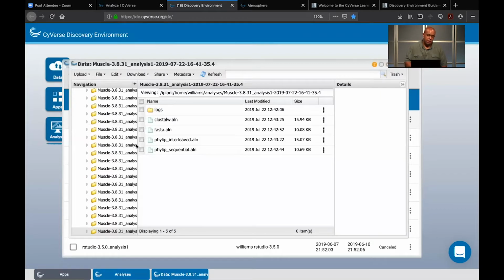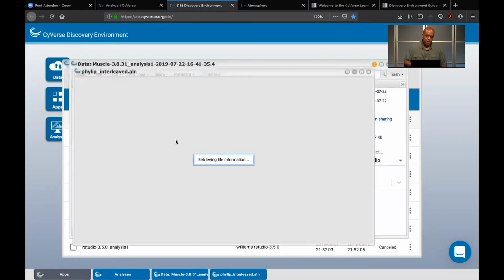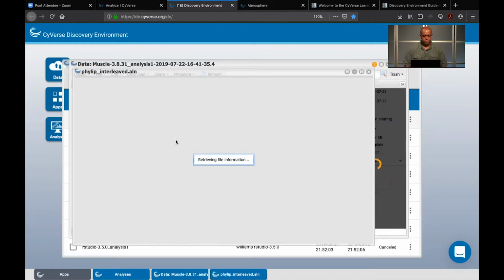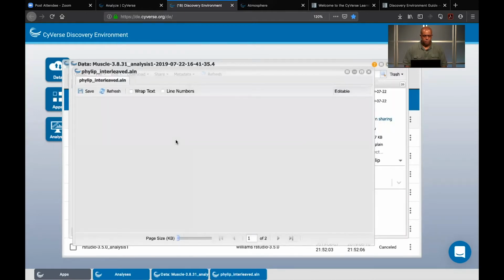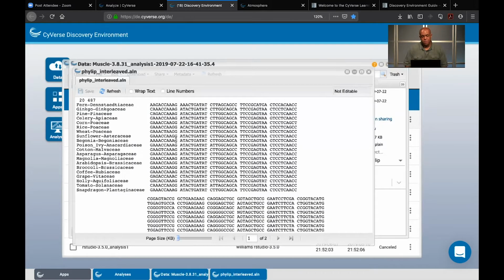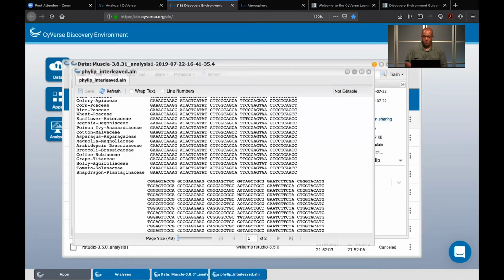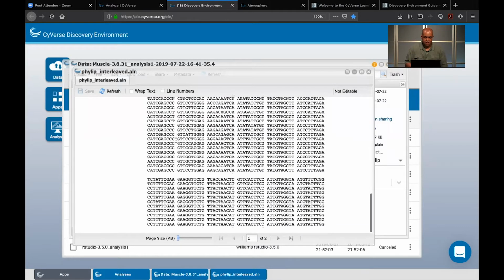Okay, and here are, for example, an interleaved file. And this should be my interleaved formatted multiple sequence alignment from that original unaligned file. So give it a second to load. And there it is, okay? So that is what I was expecting.